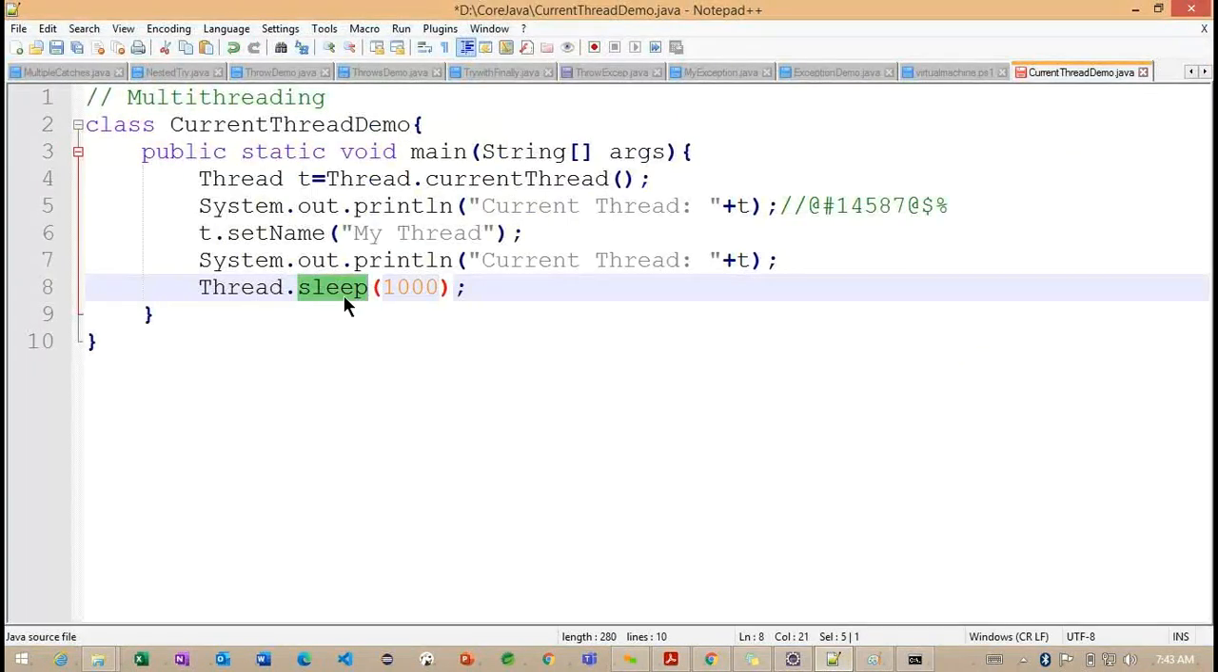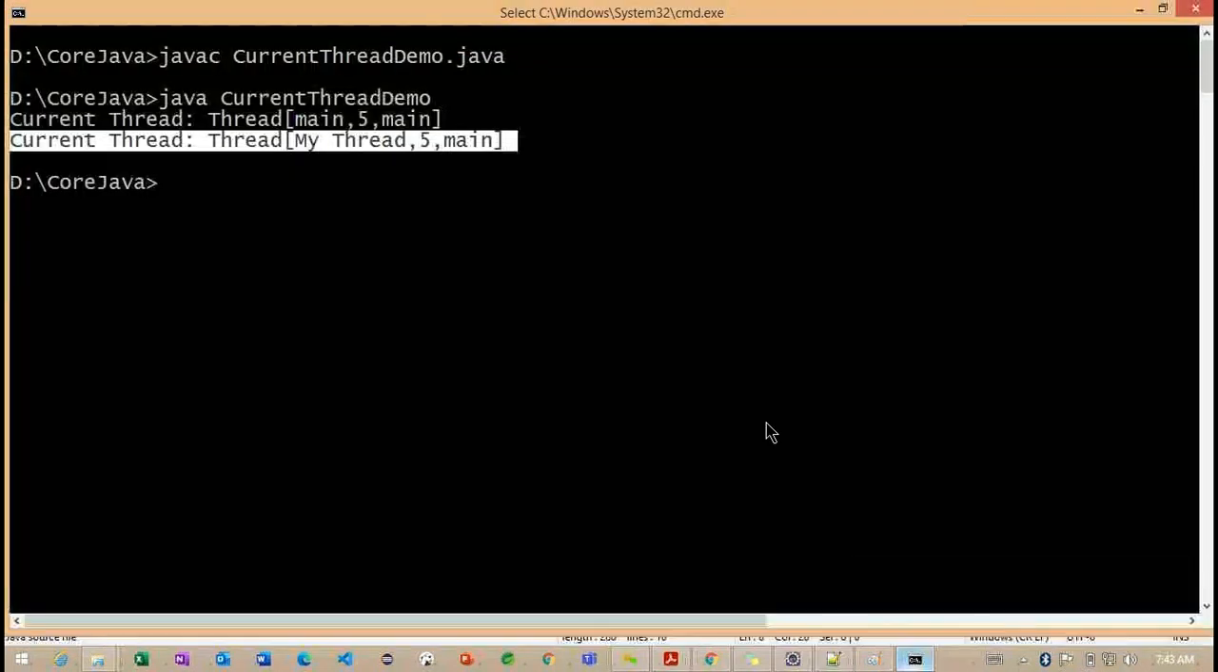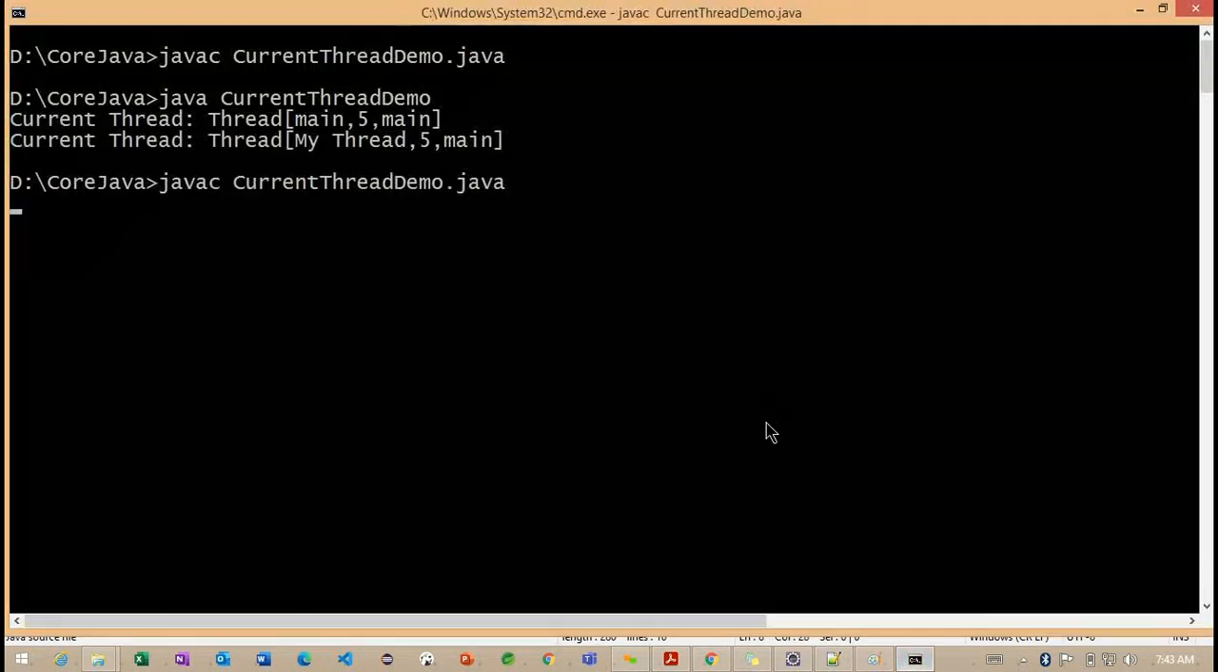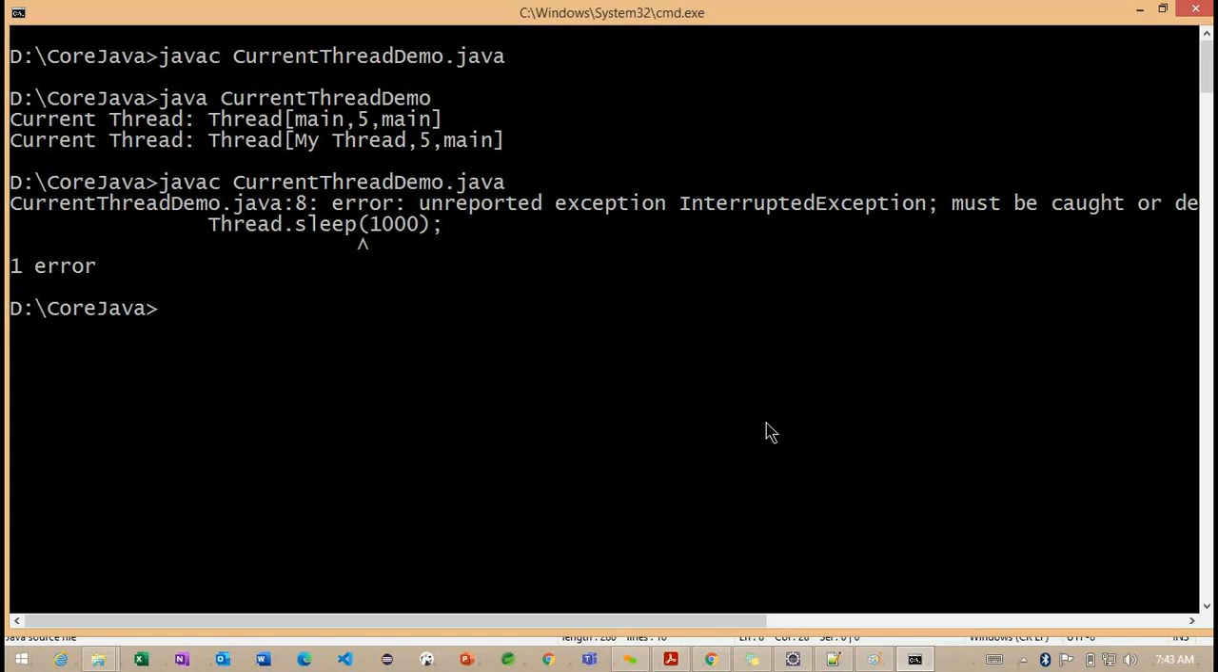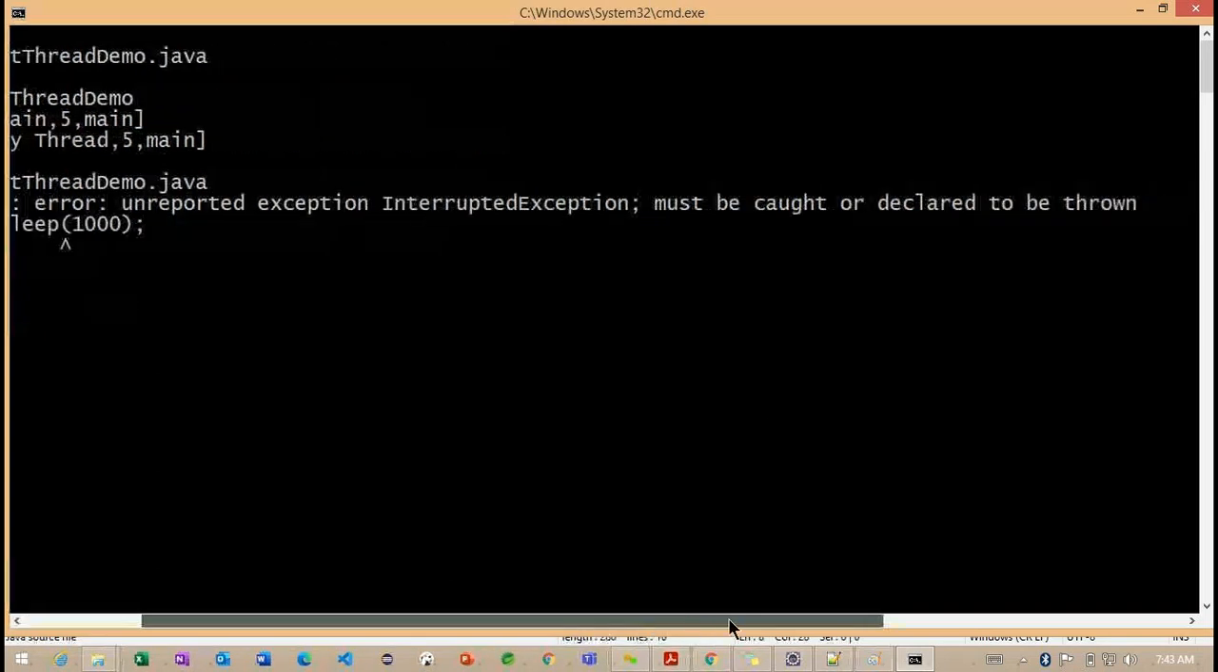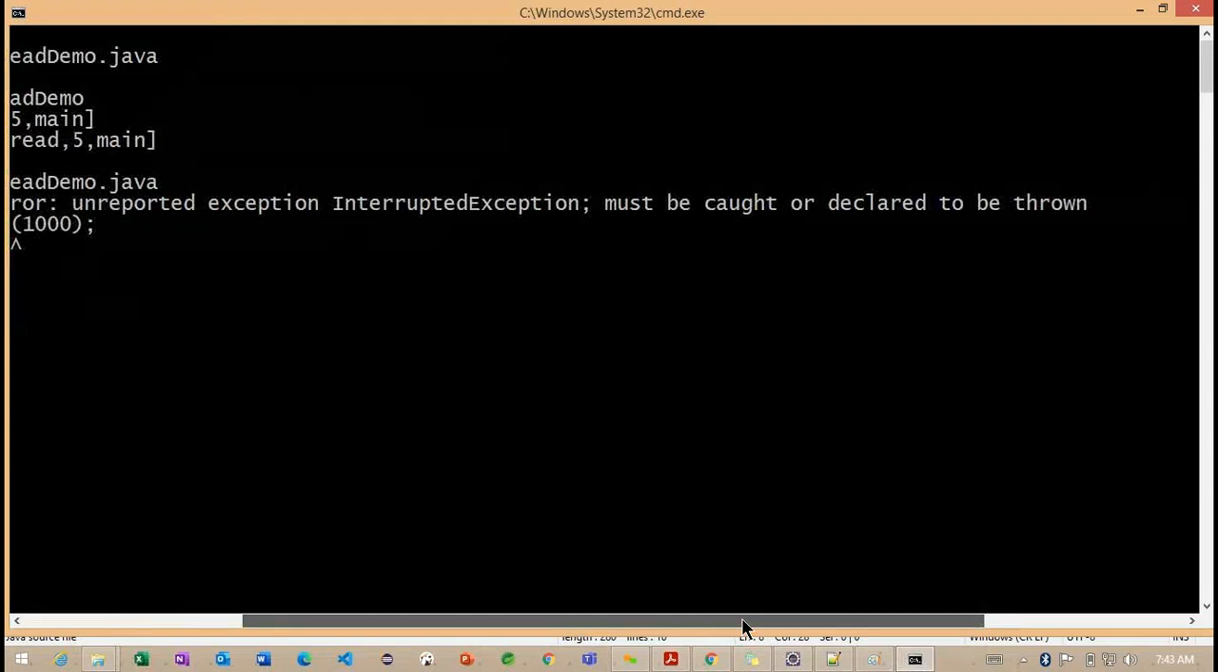I'm trying to work with the same sleep method in our example here. If I'm not using any exception handling, and I compile, we are getting an exception. Now, how do I handle this particular exception? Directly, I'm unable to use the sleep method here, because while compiling the code, we are getting an exception.